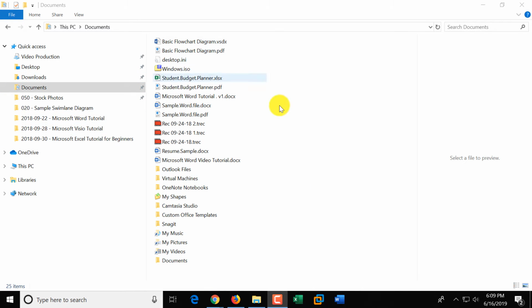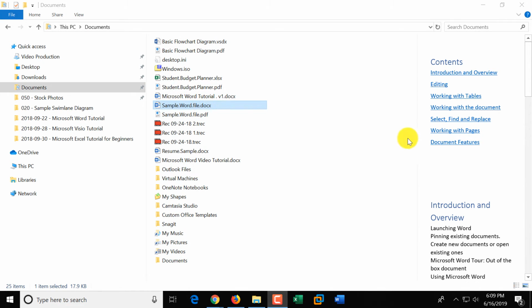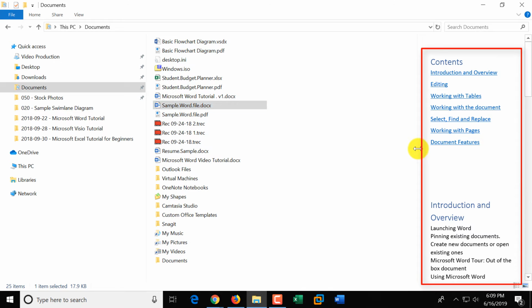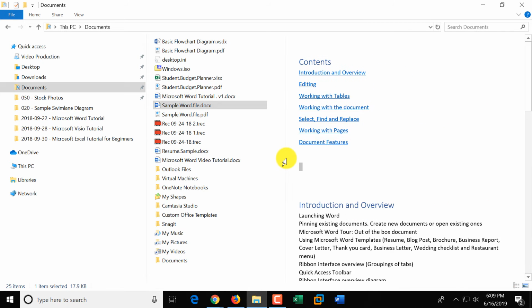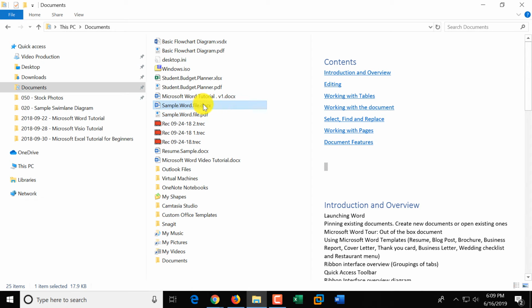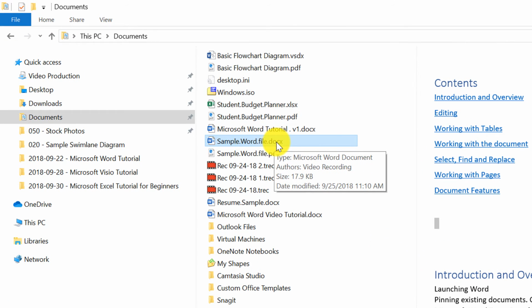Let me show you a couple of ways to work with documents. I'm going to select, for example, the sample Word file here. And as you can see on the right, it's a quick preview of this file, which is available for certain file types. For example, Microsoft Word, Excel, any Office product will have it, PDF will have it, and a lot of other applications will have it.